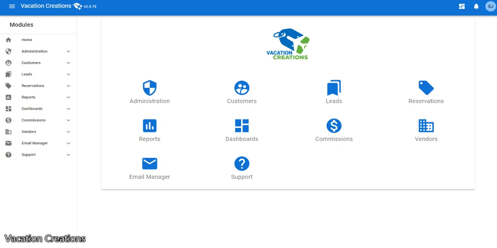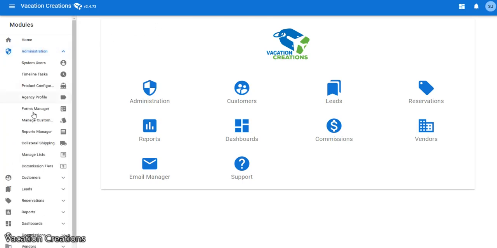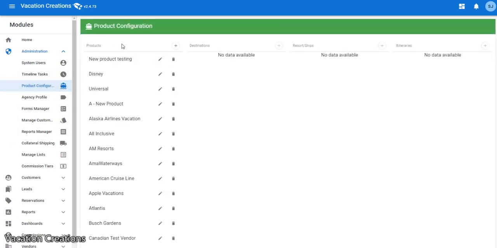If you're a new agency setting up your products for the first time, it's important to know how to do that correctly. Go here to Administration, hit Product Configuration, and you'll see all the suppliers and products right here.